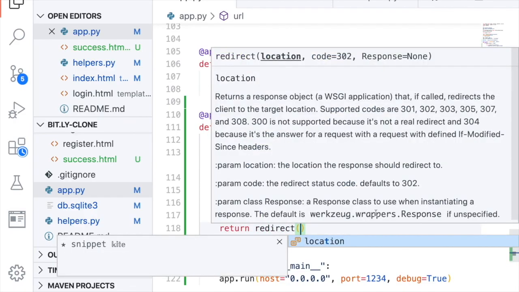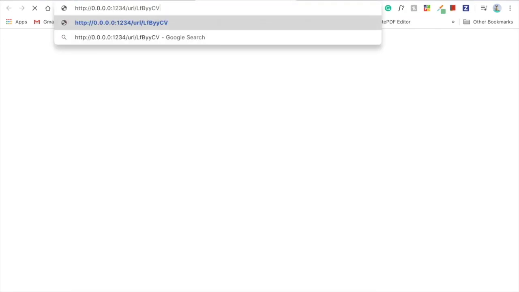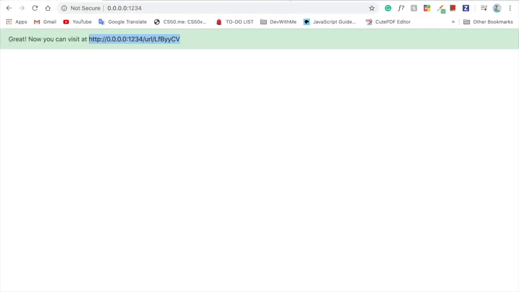So indeed, you can redirect to a whole URL, even if it's external. So it's result 0 0 here. Click submit. Okay, now I can go to here. So let me just try, see if it works. Alright, it does work. It does redirect me to that YouTube page. Alright, that's it for this part of this project.